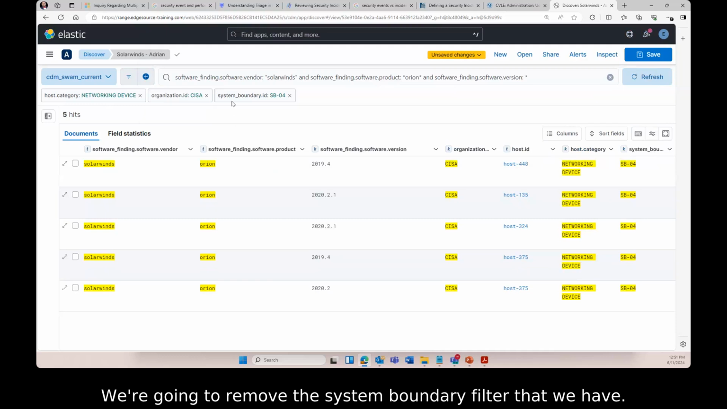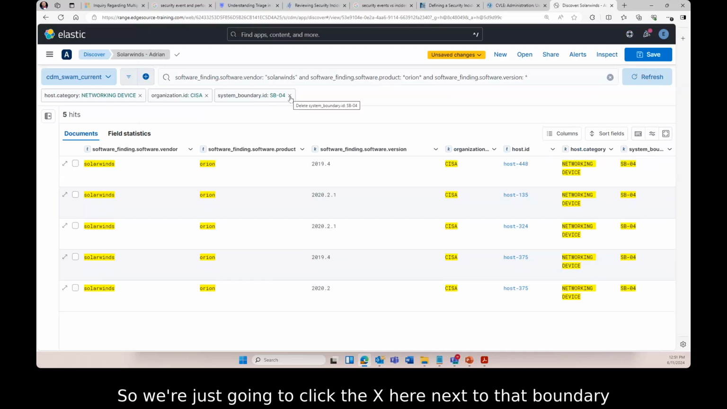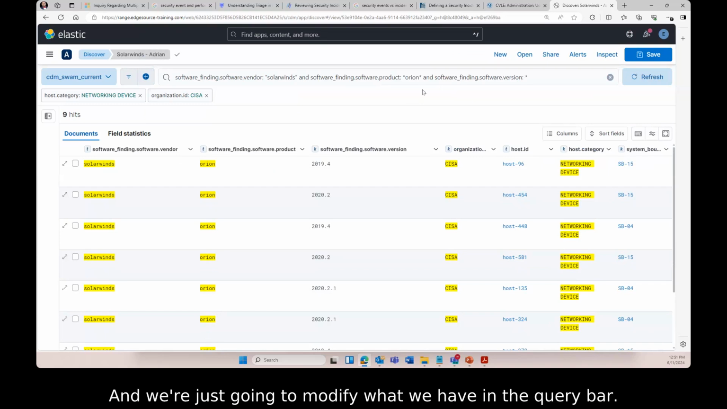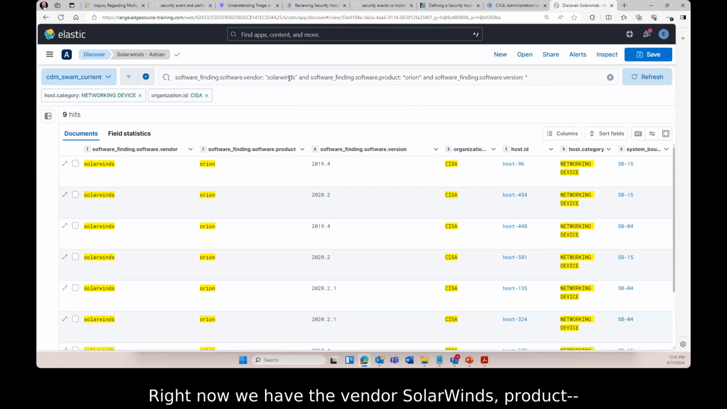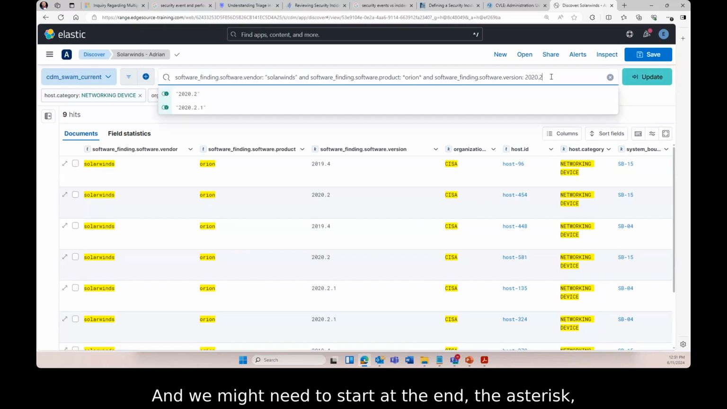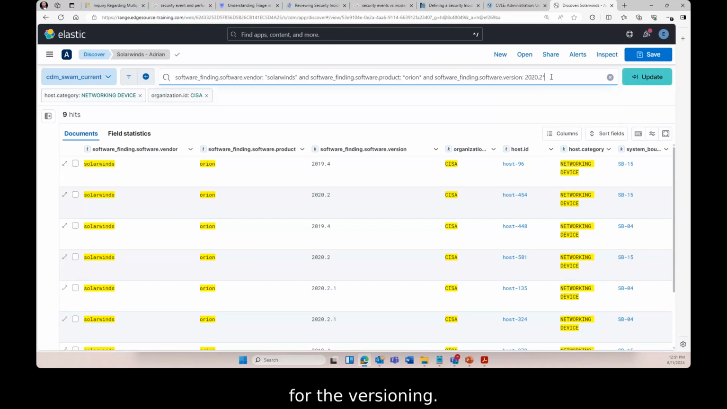We're going to remove the system boundary filter that we have, so we're just going to click the X next to that boundary filter. And we're just going to modify what we have in the query bar. Right now we have the vendor SolarWinds, product Orion, and the software version. We're looking for any version. So what we're going to do this time is type in here 2020.2, and we might need the asterisk at the end for the versioning. And we're going to click update.